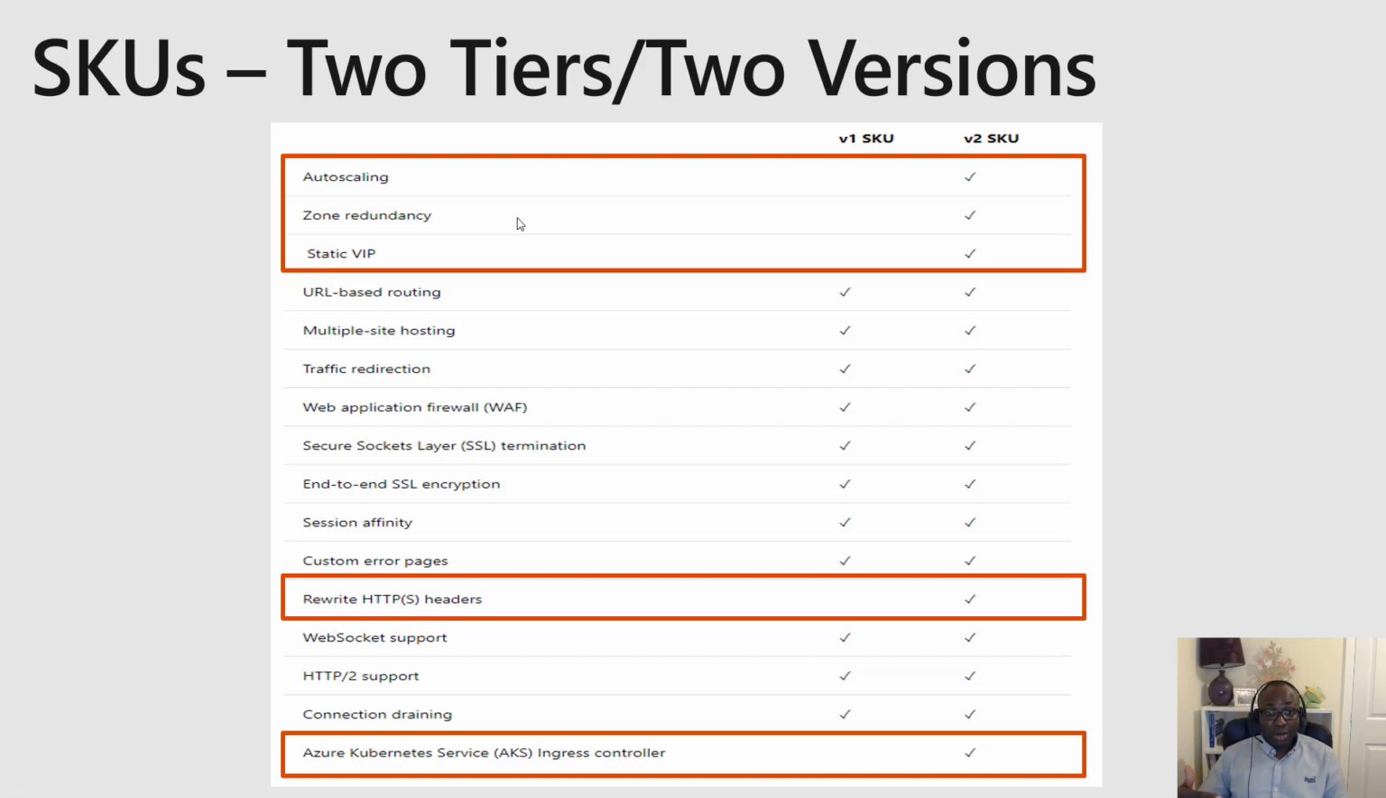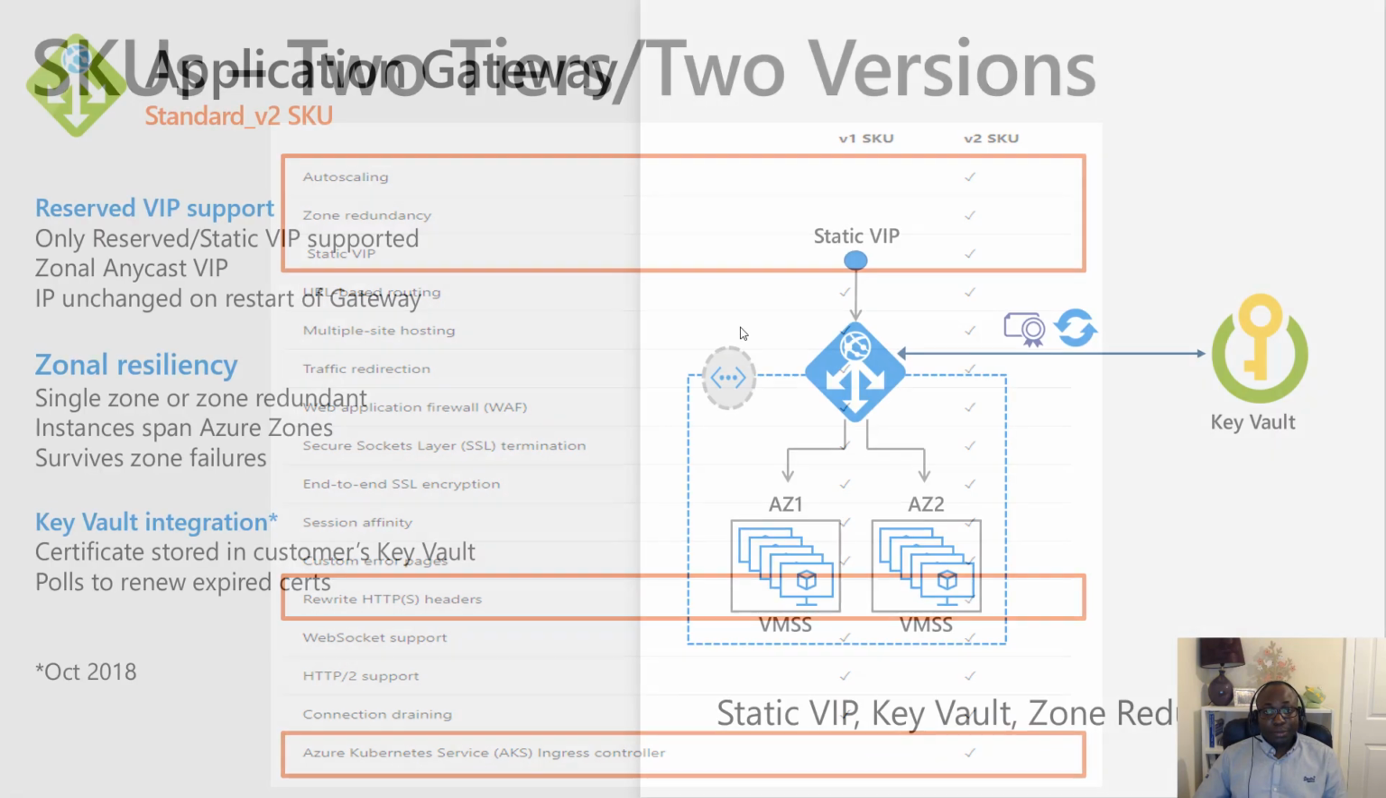If you do not have an understanding of what availability zones are, go watch the Azure Hangout series that we put out on the Azure Global Infrastructure. That will give you an understanding of that. So static virtual IP is only available in version 2. Things like rewrite HTTP header are not available in version 1, only in version 2. Things like the Azure Kubernetes Services Ingress Controller are only available in version 2. But you can see all the other ones.